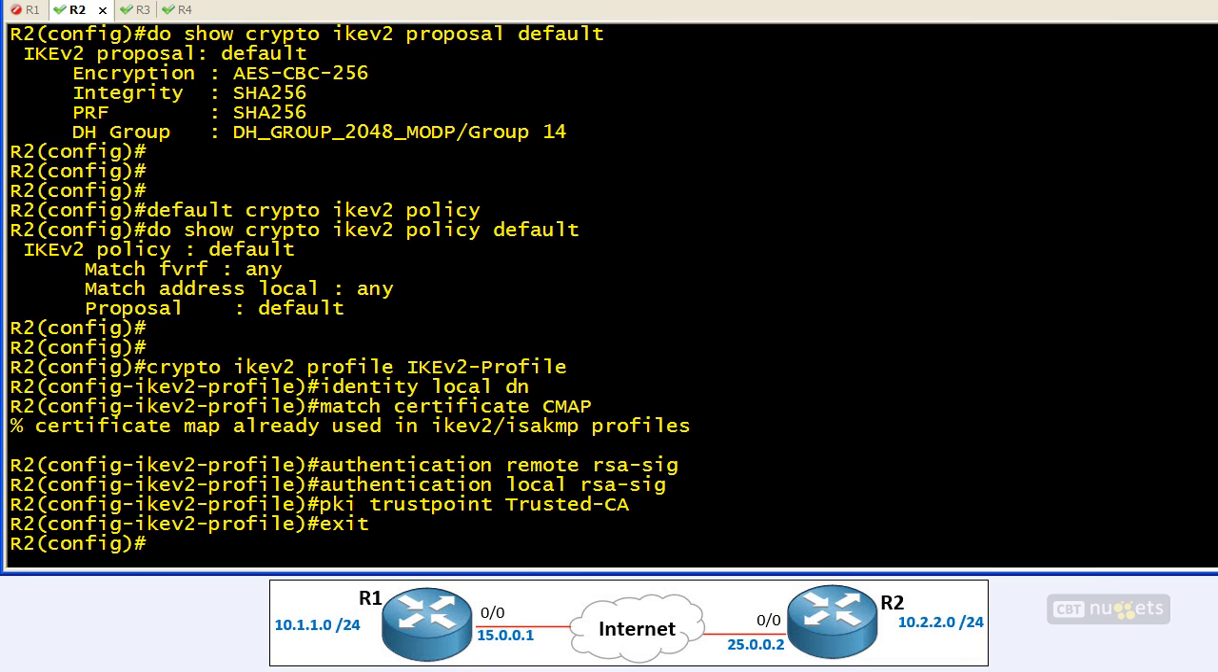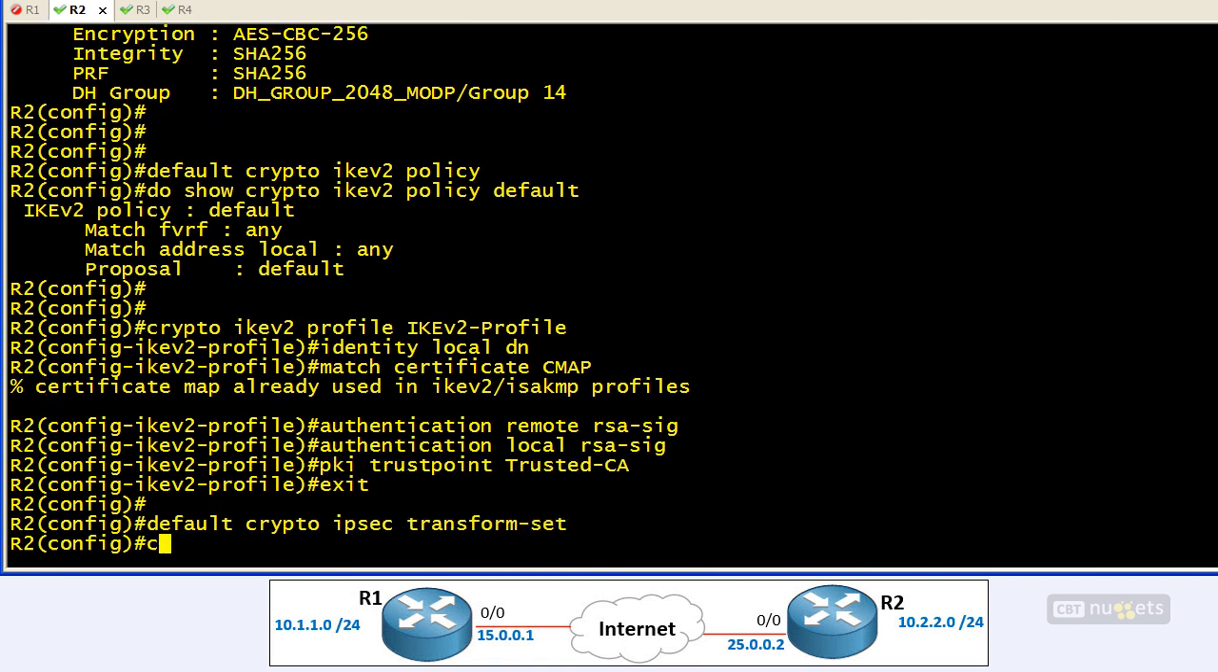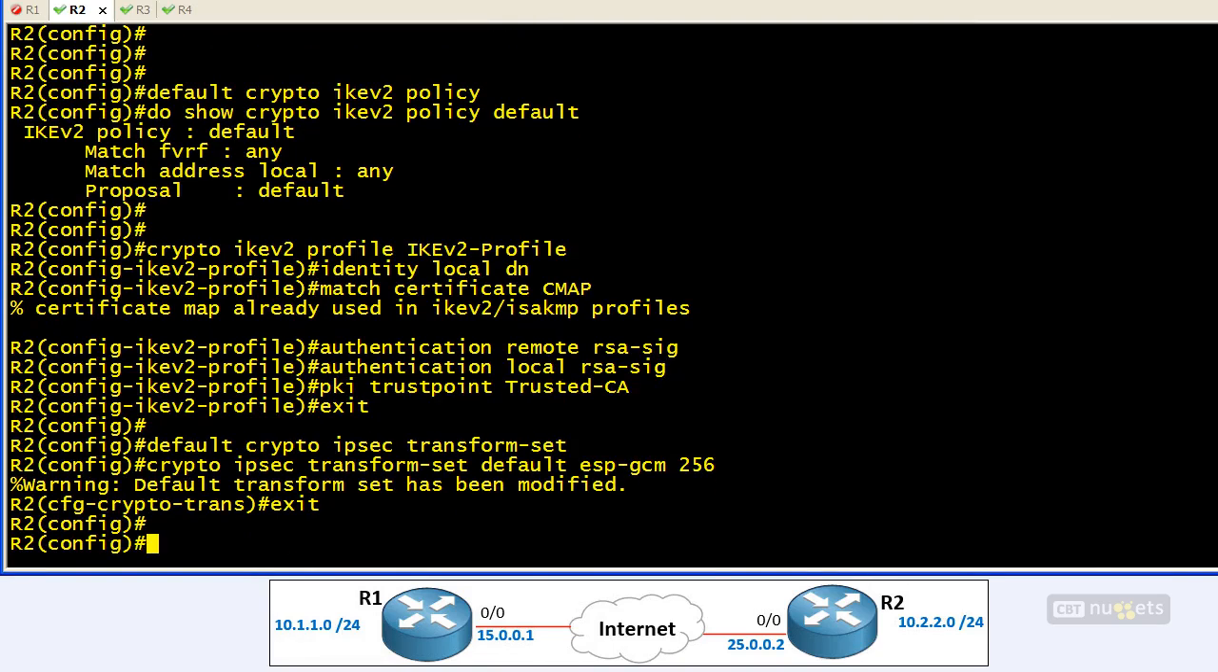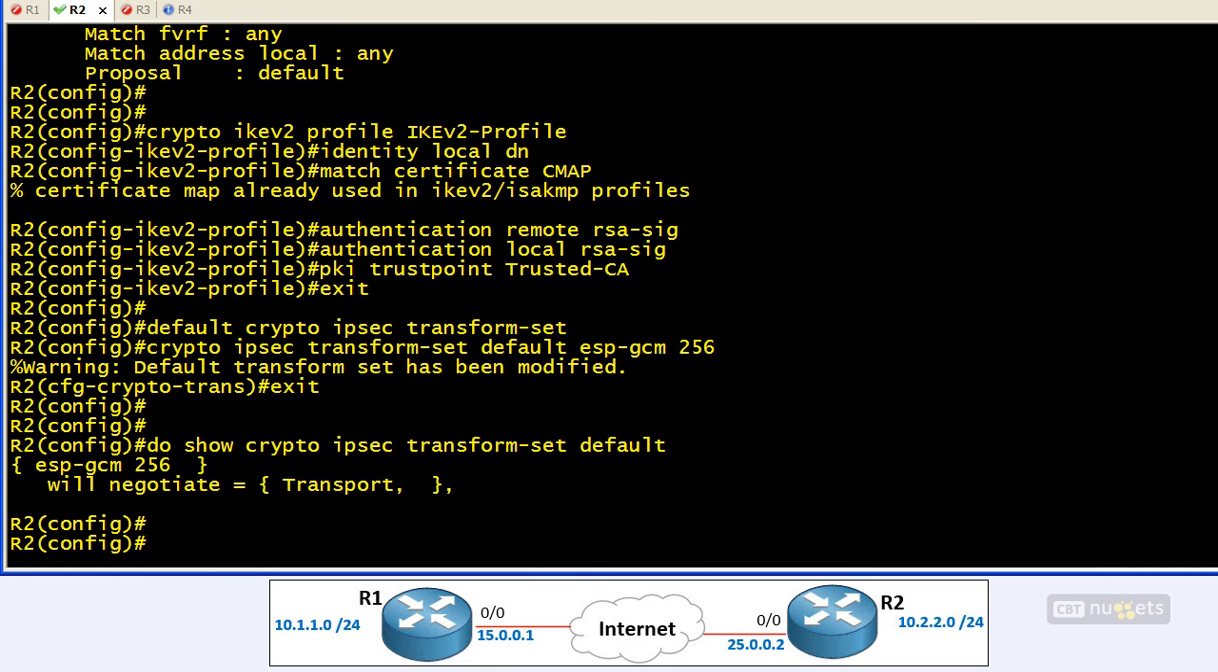Now let's move on to IPsec, the child SAs. Let's default the default crypto ipsec transform set. So whatever currently was set, we're going to wipe that out back to its default, and then we're going to customize that default transform set with crypto ipsec transform-set default, and let's use ESP GCM 256. Why? Because that's going to match perfectly the transform for the IPsec tunnel that R1 is expecting to negotiate and build. And it's always a good idea just to do some show commands and verify what we've configured. Let's do a show crypto ipsec transform-set default just to verify that what we put in is what's currently there.